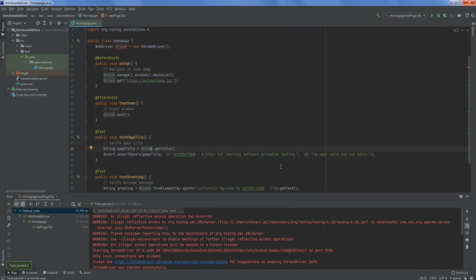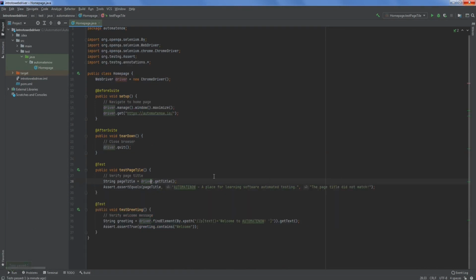Now, what if we want to run all the tests at once? To do that, we go up here where the class name is. And when we click there, we can say run homepage. By doing this, it will execute all our tests within our class sequentially. And now that we have these two other methods here, setup and teardown, it will make sure that first it will open up the browser. Once the browser is open, then each of our tests will be executed. And lastly, our teardown method will be called to shut down the browser. Let's see that now.